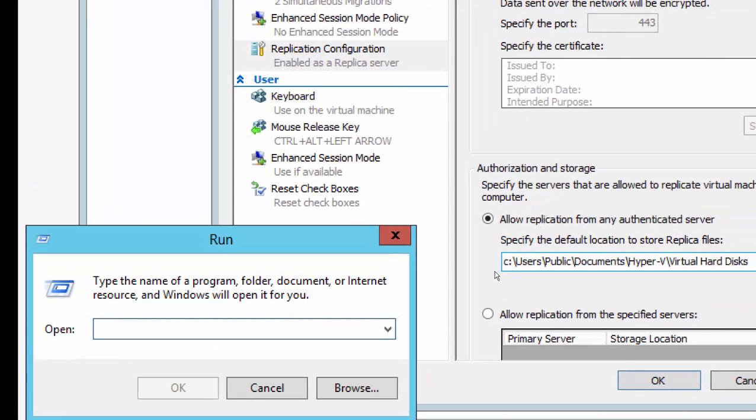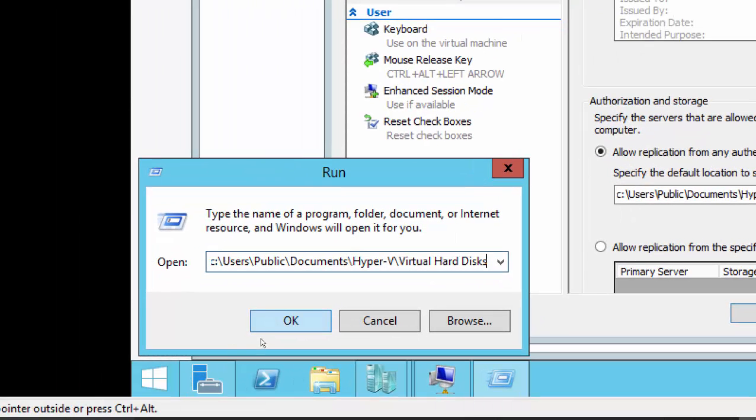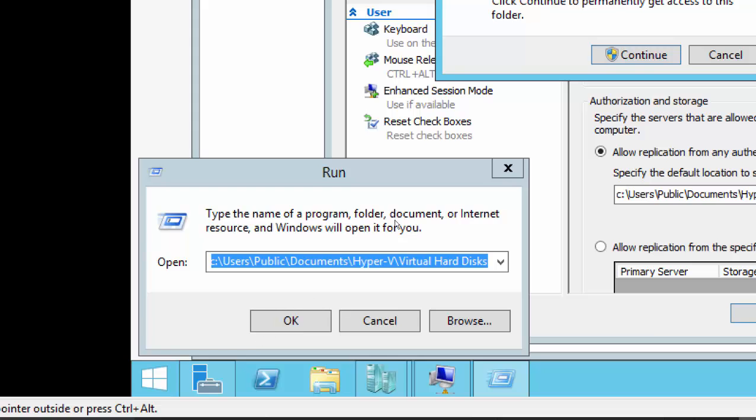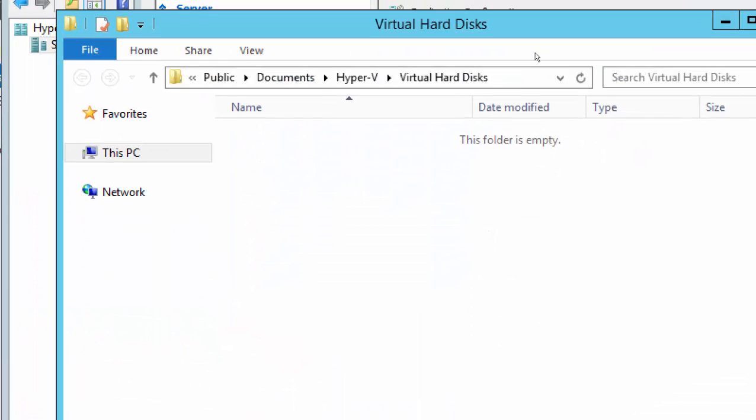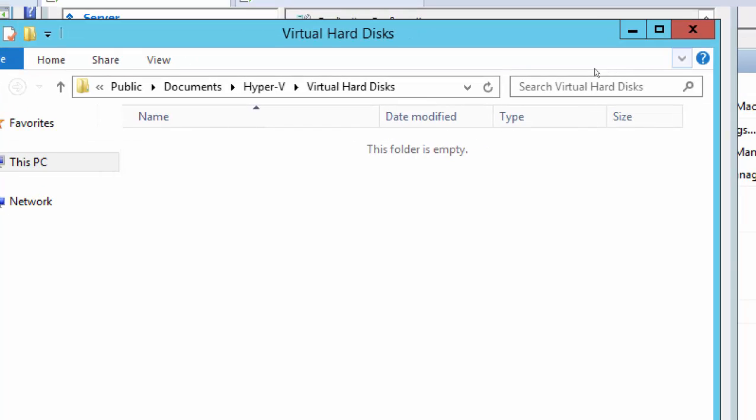So I'm just selecting this path, allow replication from any authenticated server. Why? We want to see the proof that the hard disk has been created on the other machine in this path, right? So virtual hard disk here, press OK. When you press OK and continue, this folder should open and it's empty right now. Is it empty for everyone? Yeah, it should be empty for everyone, right? So I opened this and I'm going to minimize it because when we create a replication, finally it's going to be populated, of course.